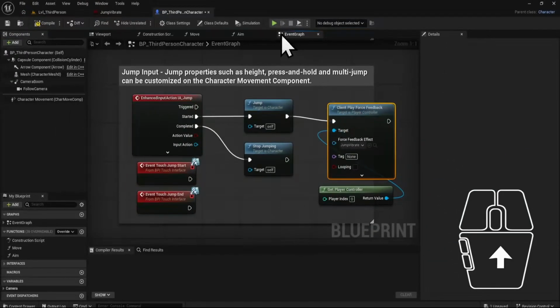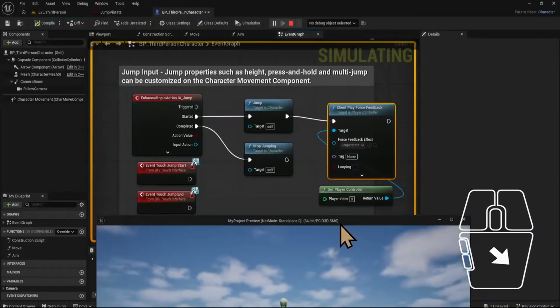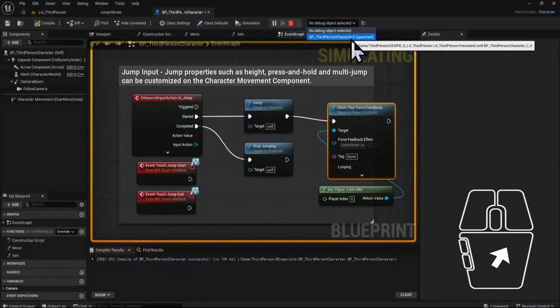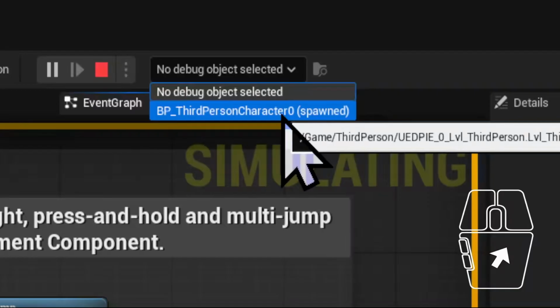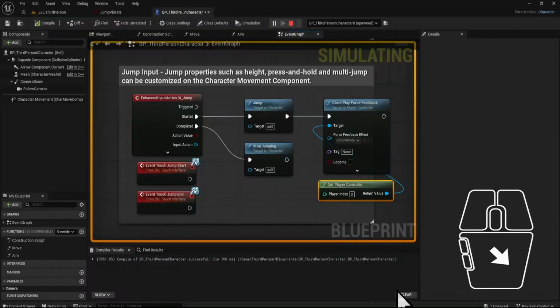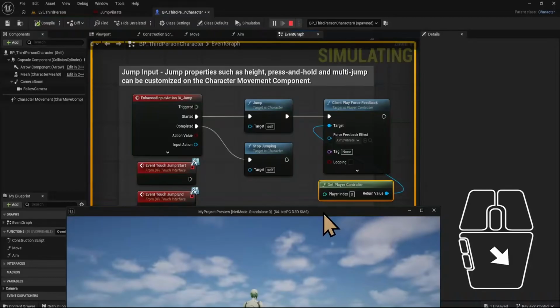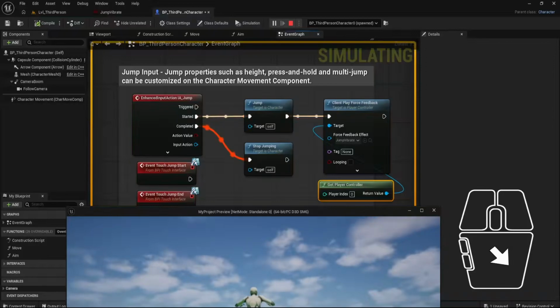And just for visualization, when I hit compile, then when I hit play and it opens up the window, I'm going to drop that down and select the blueprint for third person character because I want to do some testing. And then if I select this, right, you should be able to see this. When I hit the jump button from inside of the game, you can see that it plays the force feedback. Now let me show you a quick video of that jump so you can see it working.